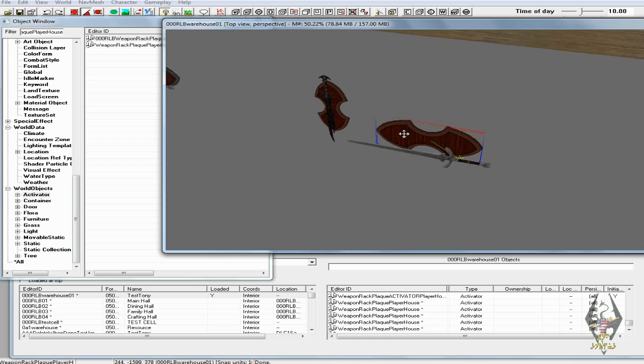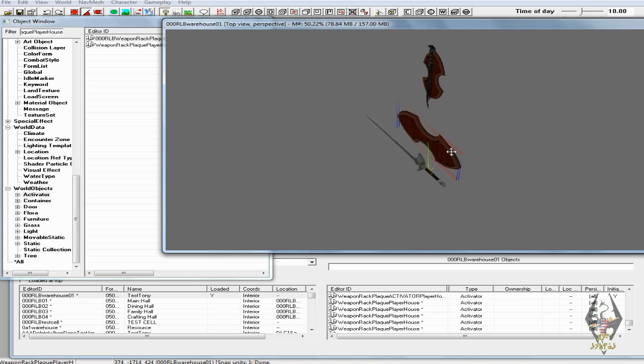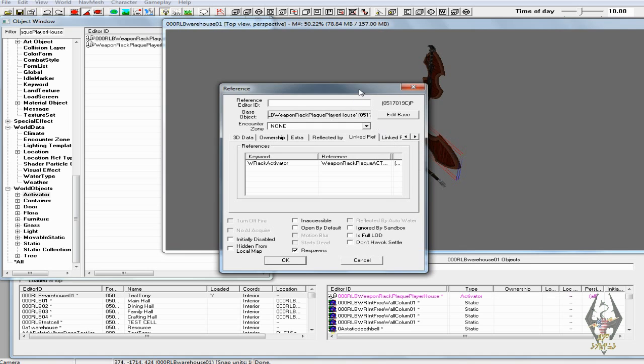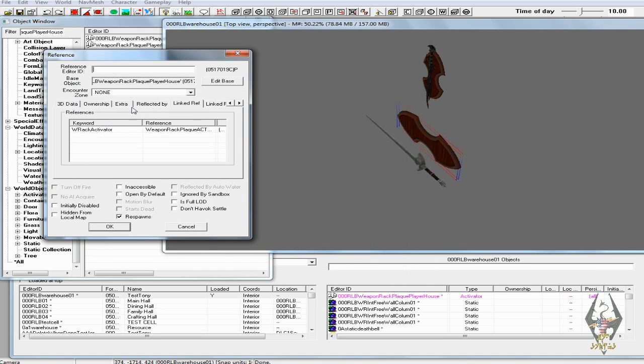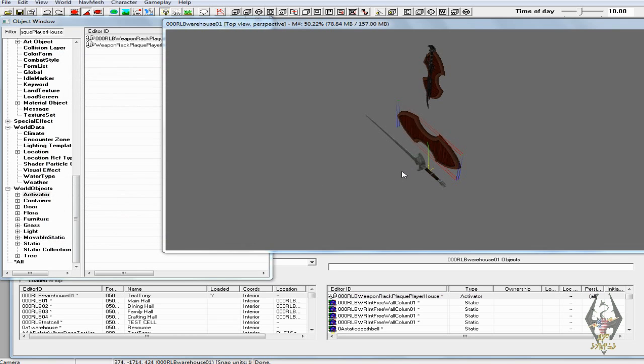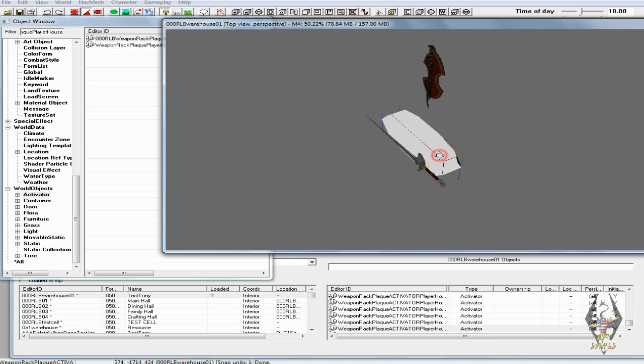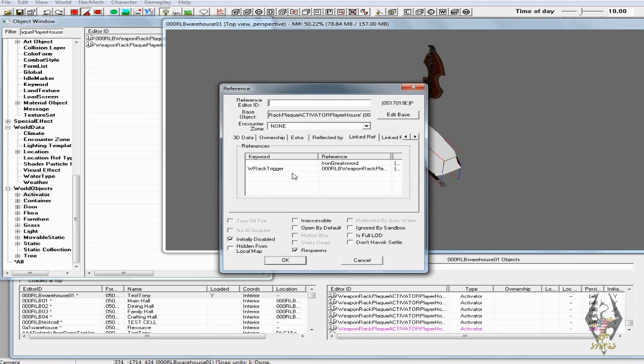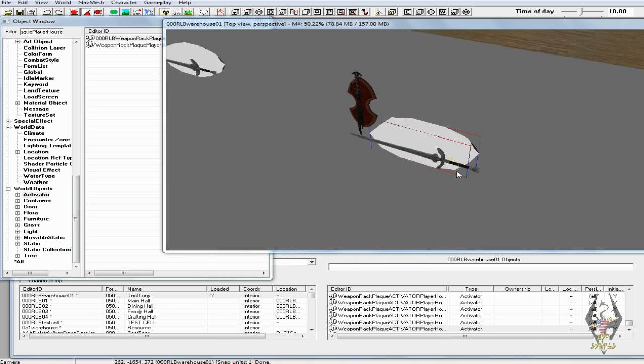Now what you're going to want to do is open that back up, and under the linked reference you want to make sure that it's referencing the weapons rack plaque activator. And we're going to turn our markers back on, and select the activator, and we want to make sure the weapons rack trigger is linked to the weapons rack and to the weapon. In this case it's an iron greatsword. Okay, so everything works right there.